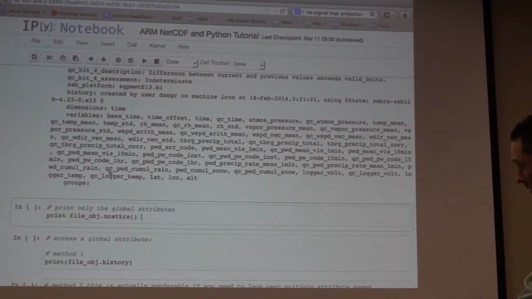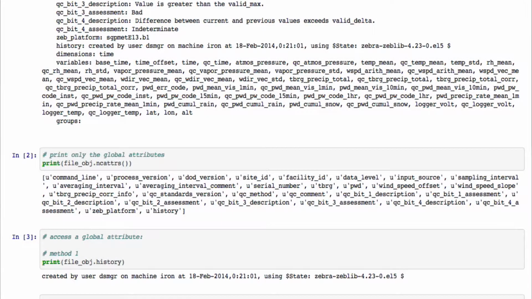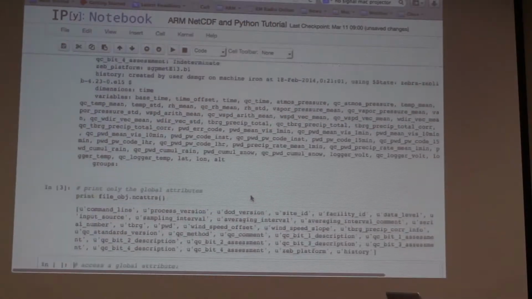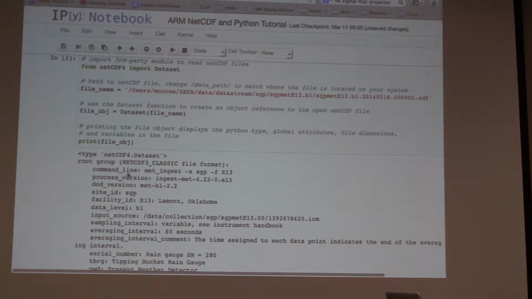It's going to give you a list of them. So if we run the cell again, now you can see these are all the global attribute names. So you can think of this as kind of keys and values. Here you have all the names of the attributes. You have one called command line, process version, and so on. If I scroll back up here, you can see the command line actually has a value after it that ingests all this other information. And the process version has a version.